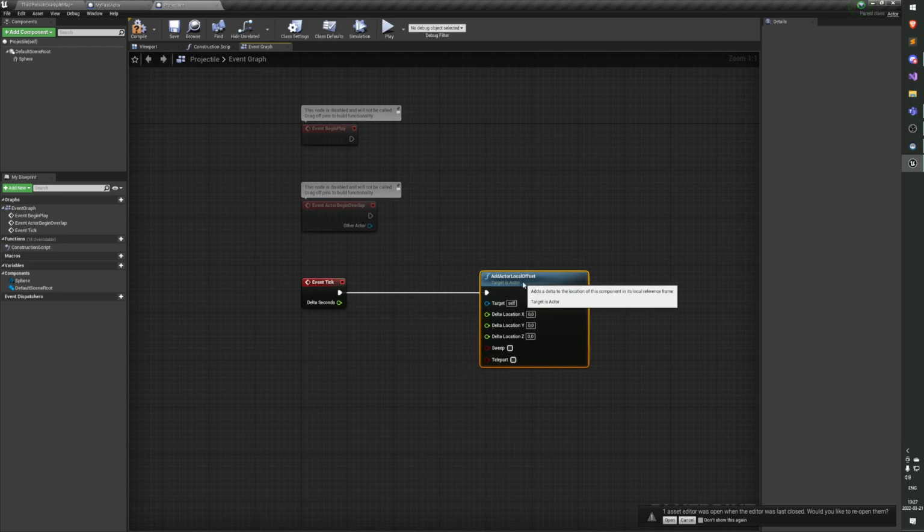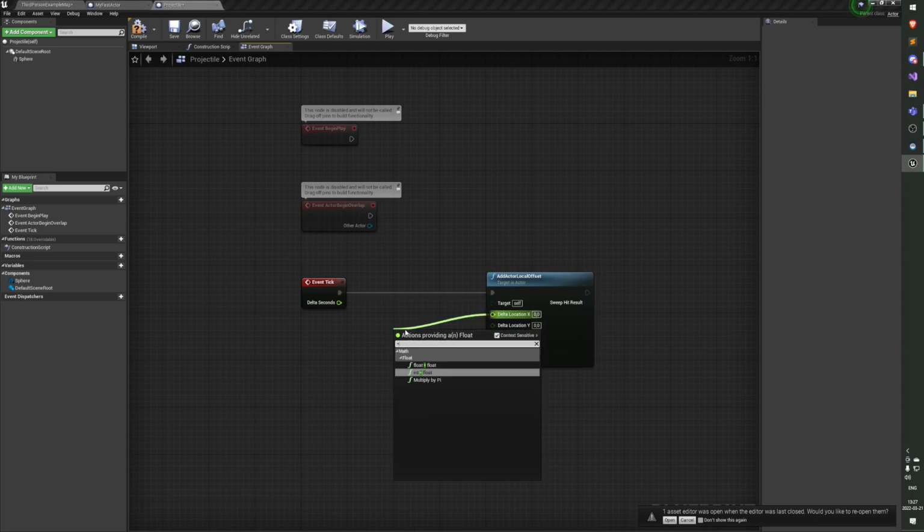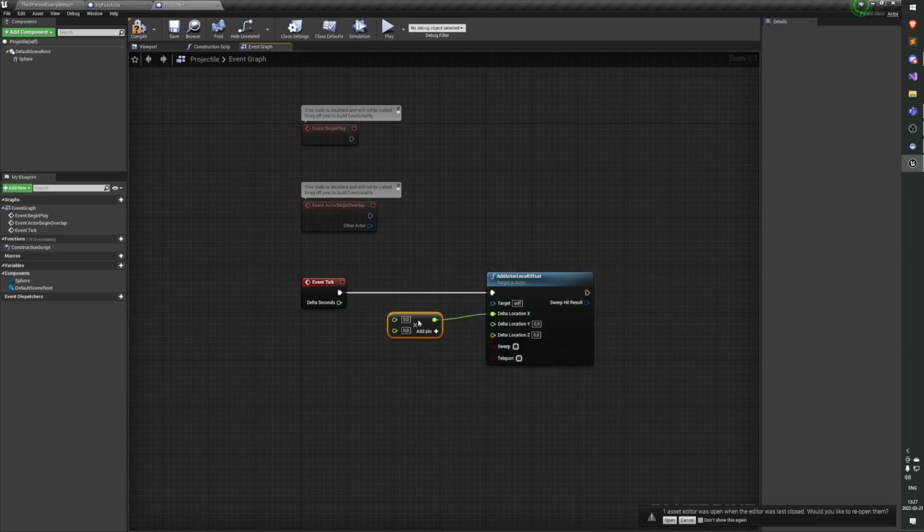And then I'm just gonna drag out X, because we want to move forwards. So I'm gonna drag out from X, multiply that by a float. So just float times float. And we're gonna multiply delta seconds with 200. More. Let's do 1,500.